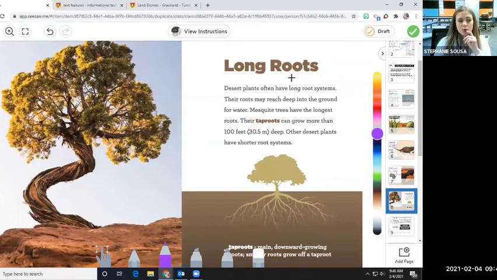Long roots. Ooh, roots. Those are on plants. I bet this is going to be important. Desert plants often have long root systems. Their roots may reach deep into the ground for water. Mesquite trees have the longest roots. They're taproots. What's a taproot? Oh, our main downward growing roots, smaller roots grow off a taproot. So these big old thick parts are taproots. Okay. Can grow more than 100 feet.